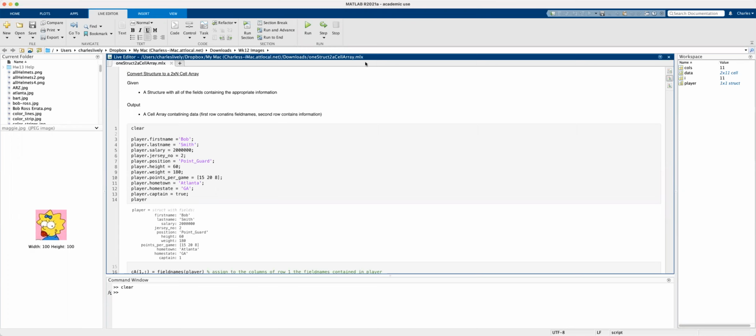In this lesson, we're going to take a look at how we can convert a structure to a 2 by n cell array. We've been given a structure with all of the fields containing the appropriate information, and we want to convert that to a cell array containing the information. We want the first row to contain the field names and the second row to contain the information.